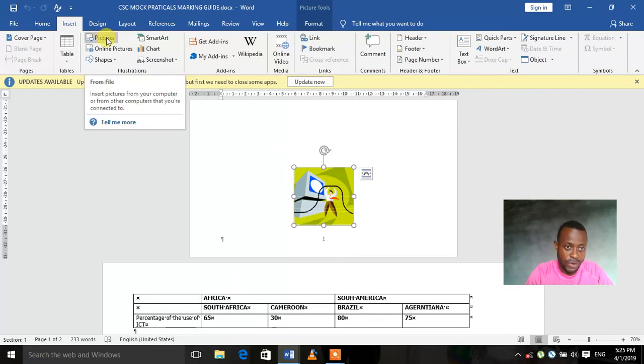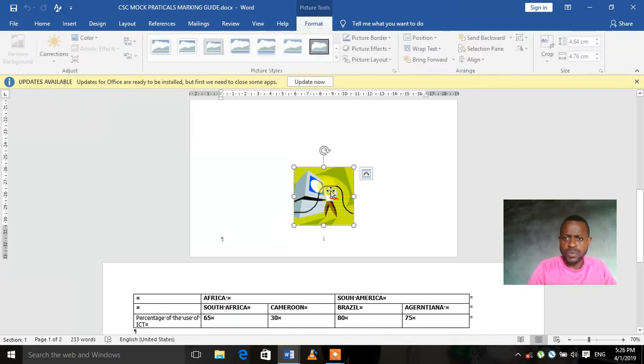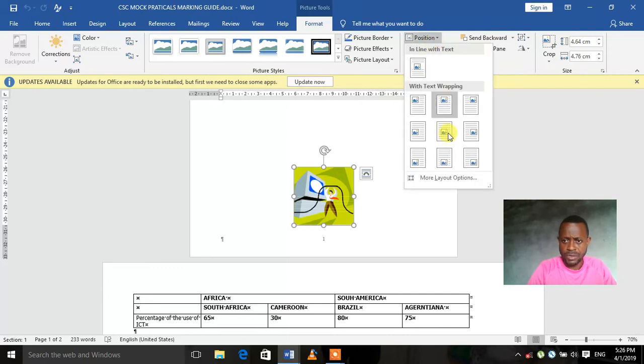So if I go to pictures, if I go to online pictures, you will need me to be online to get pictures. So those clip art things have been omitted in higher versions. In older versions like Office 2007, you have those clip arts. So take note. Now the student was supposed to put it in this position. It was supposed to be bottom center.